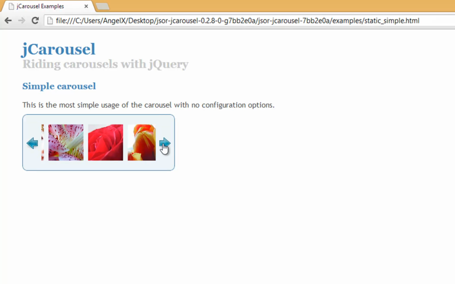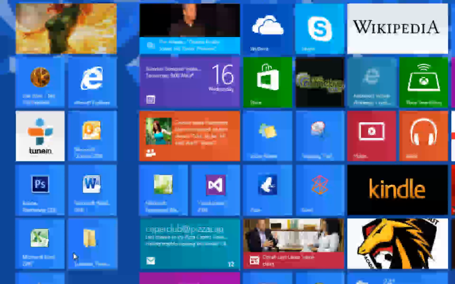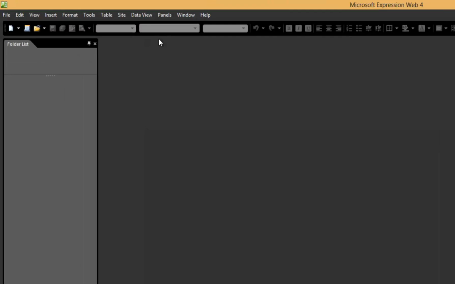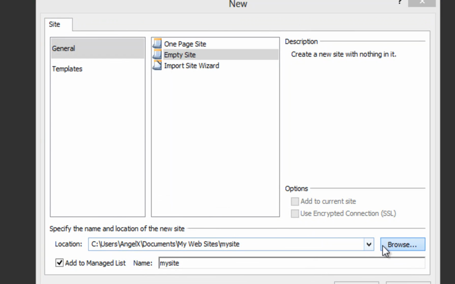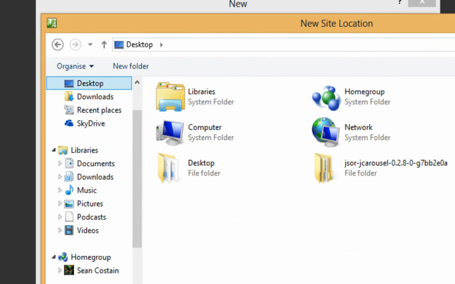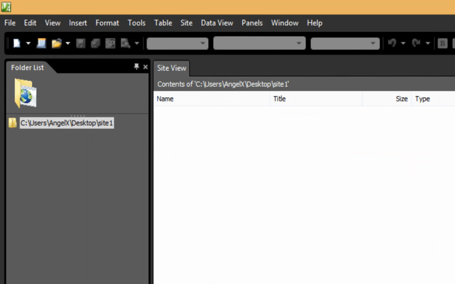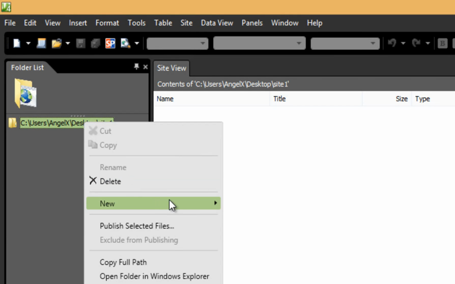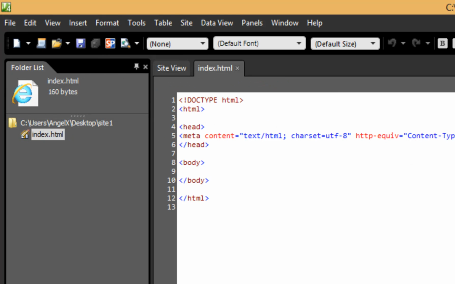Okay, nice and simple. Right, so now let me open up Expression Web, and I'm going to go Site, New Site, Empty Site. I'm going to browse that to the desktop. Open, and we'll make Site 1. Excellent. So that's the site that I want to store it in. I'm going to want a new index file, so HTML, index.html. Open him up. Awesome, nice and empty.